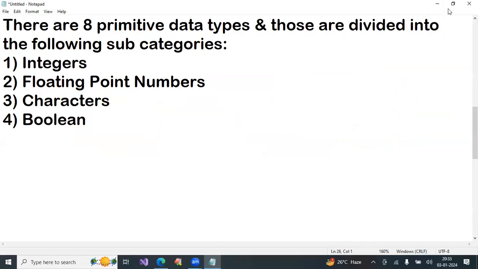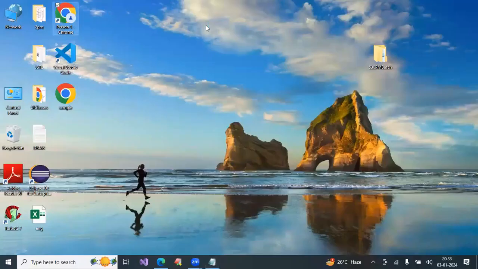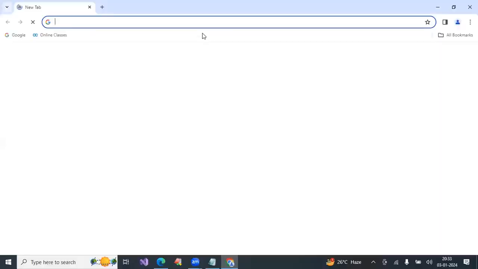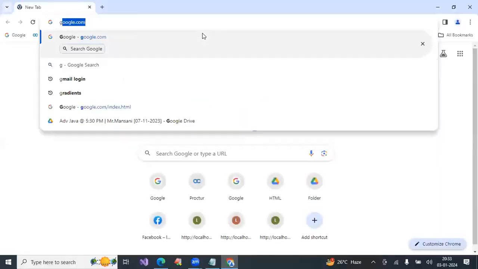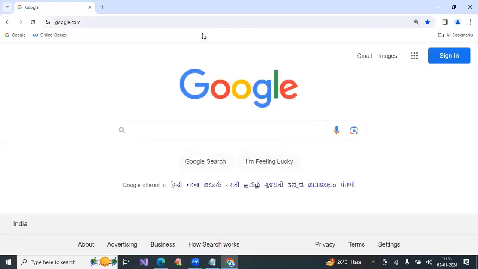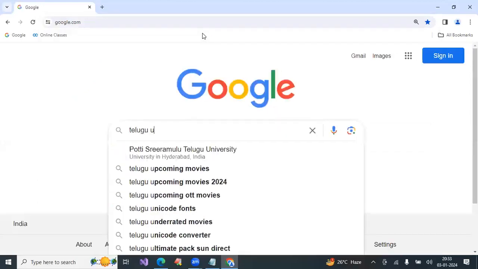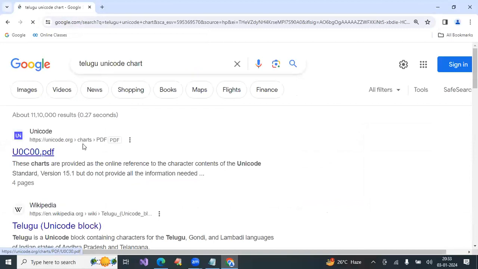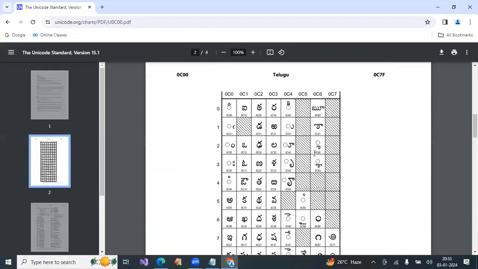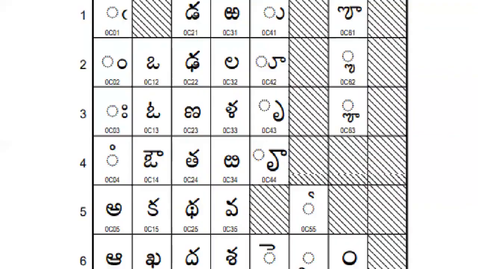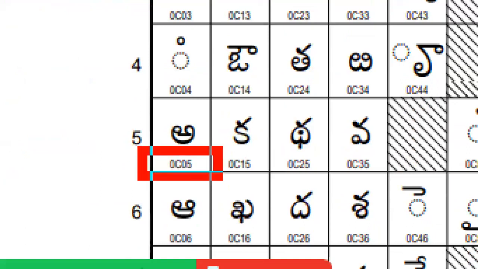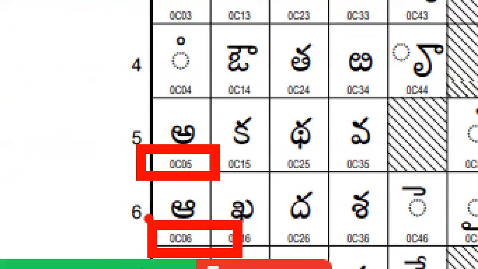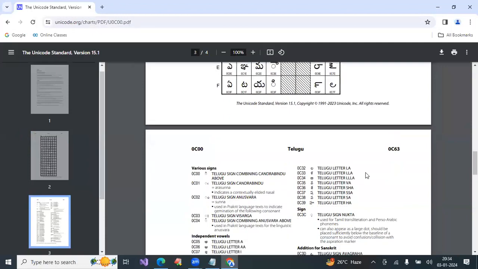But here you observe, if you want to display Telugu characters, for that also there is a chart. In Google, if you type Telugu Unicode chart, you'll get one chart. You observe here, the Telugu character set will come. See, this is the number for the Telugu first character. This is the number for the Telugu second character. Like this, they're given here.